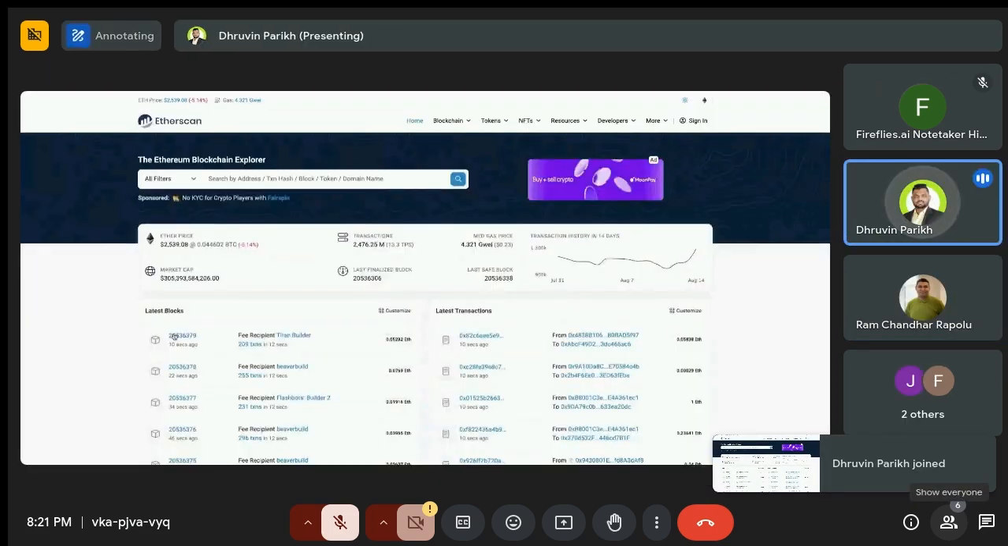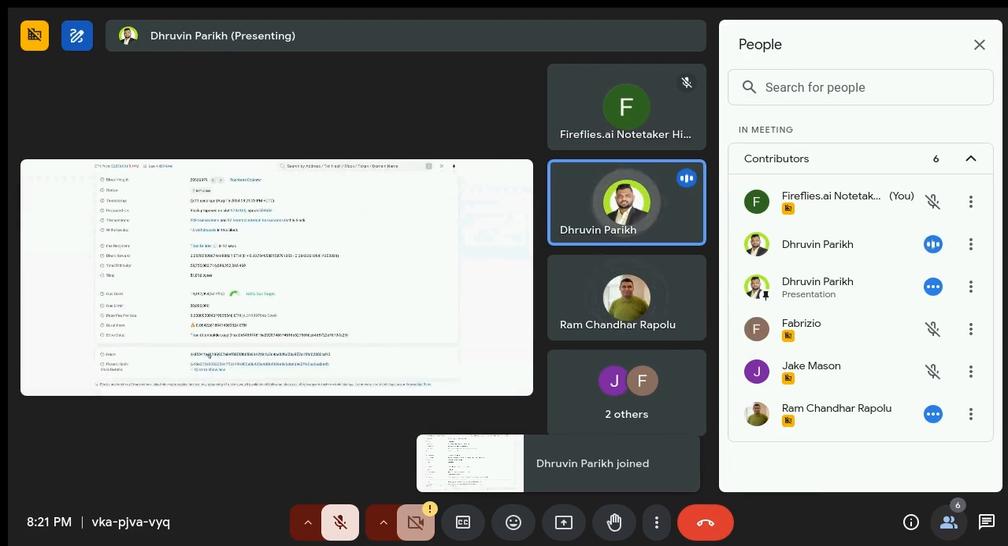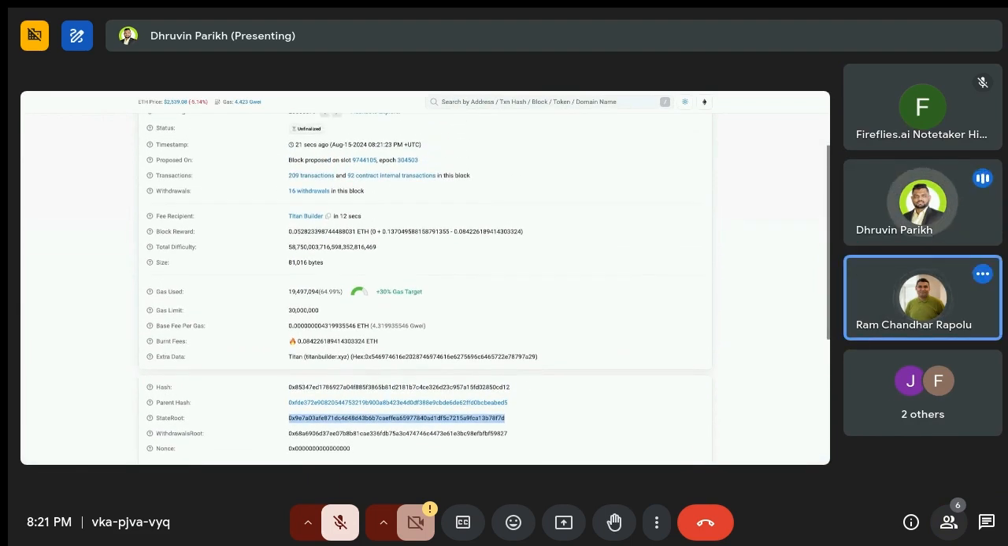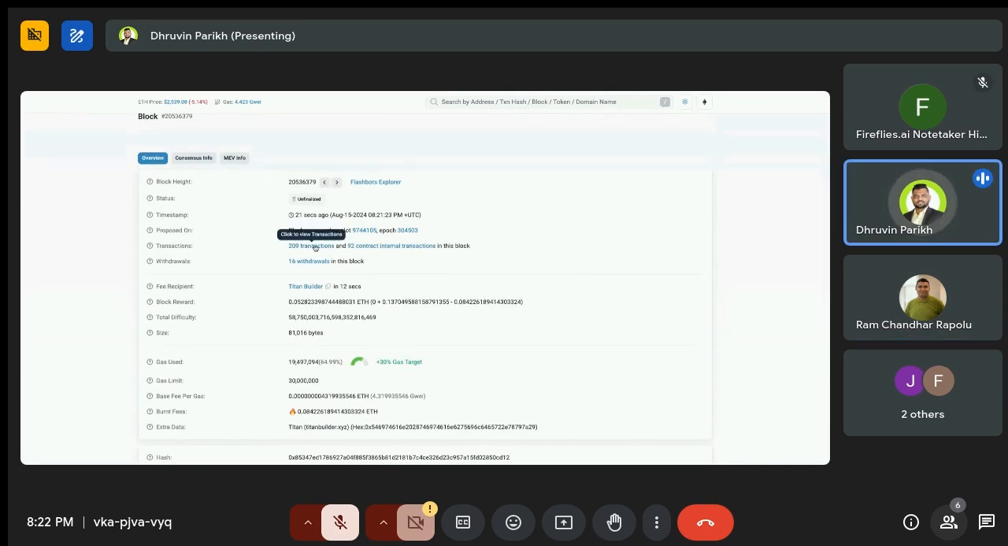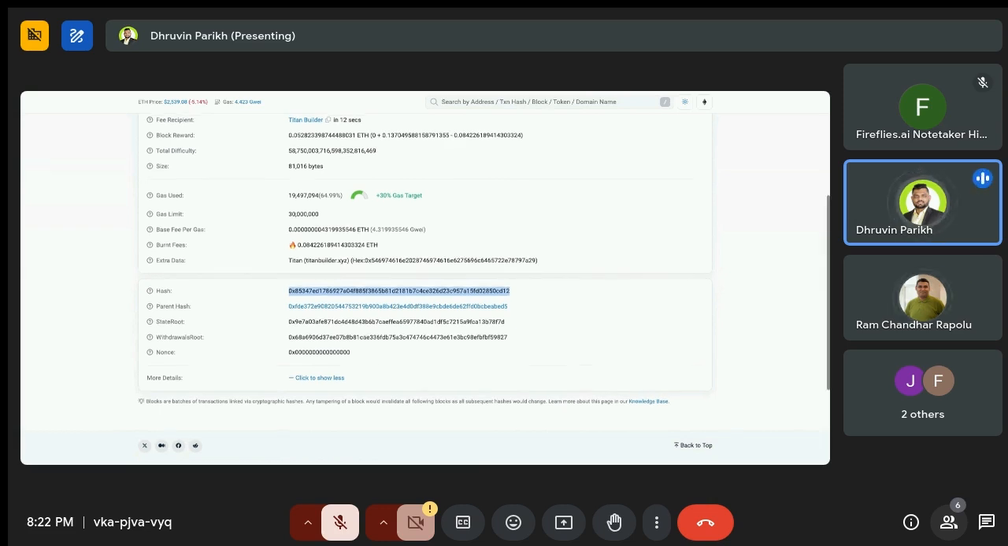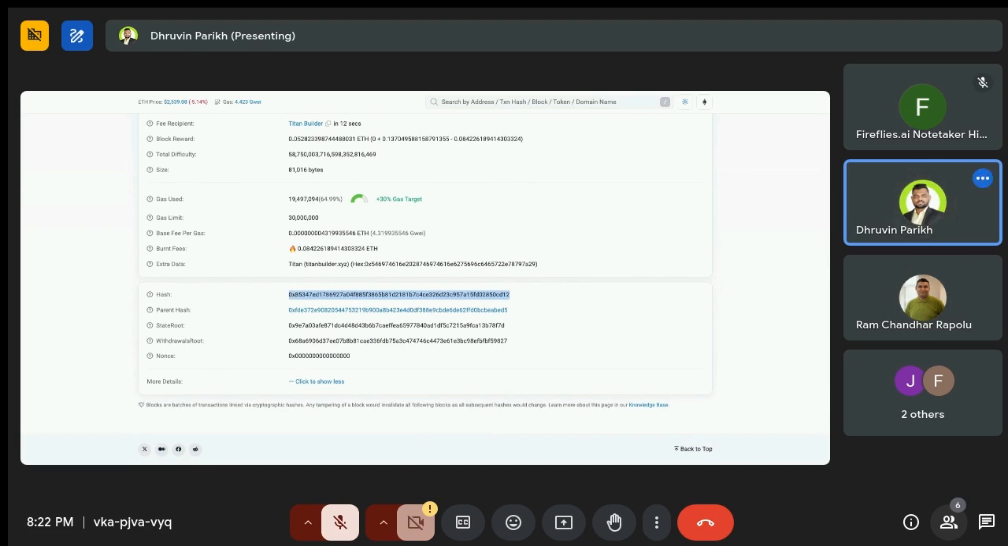So if you go to a block, this is the block hash. This is the state root. You have got the transactions root as well, and then the root hash of the whole blockchain up till the block. Whatever hash comes out, that is going to be the root of that particular blockchain, and this is the state root hash.